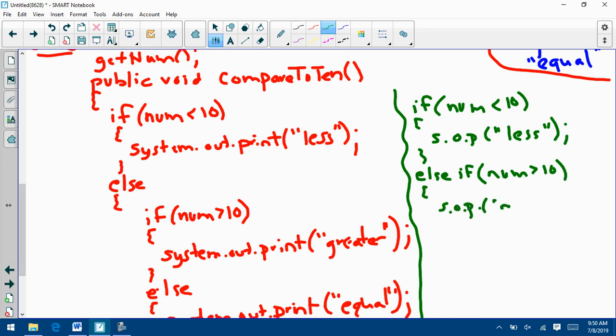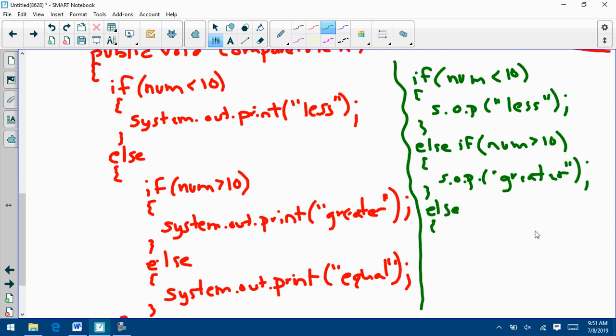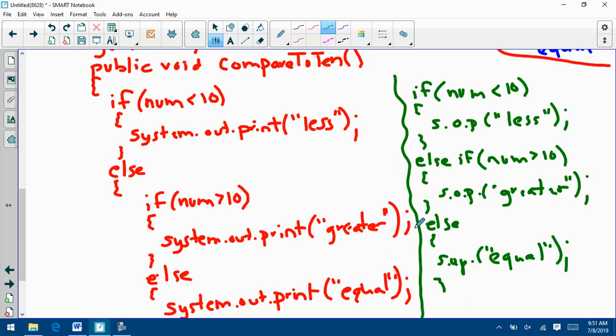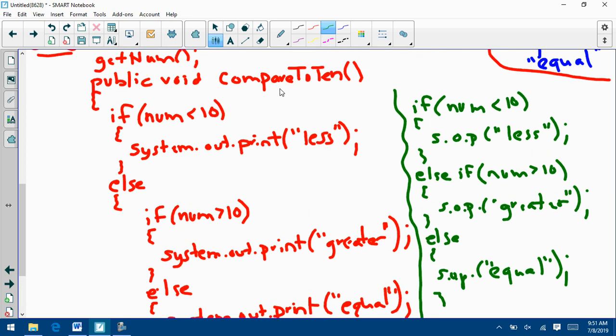System.out.print greater. And then the last option, the equal. You could write else if num double equals 10, but if you know this is your last option, you can still just do else with no qualification after it. And just say System.out.print equal. Okay, so what I just wrote in green here could also go inside public void compareTo10, and it would do exactly the same stuff that you just did.